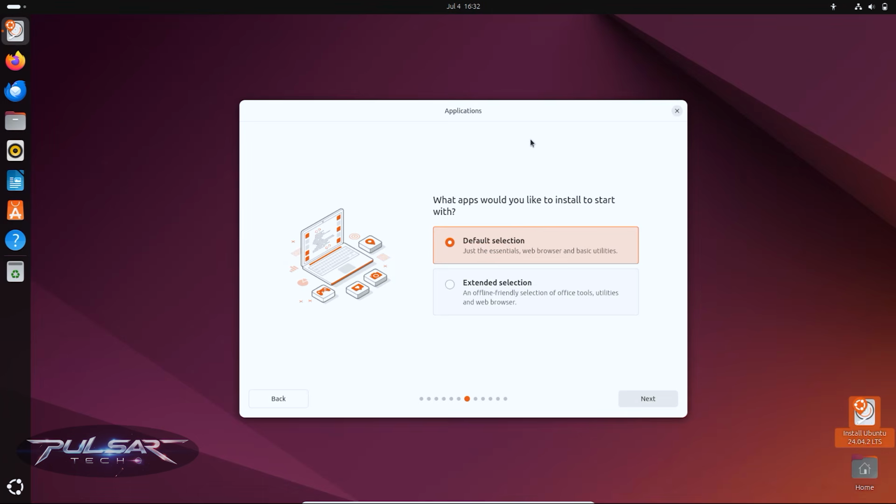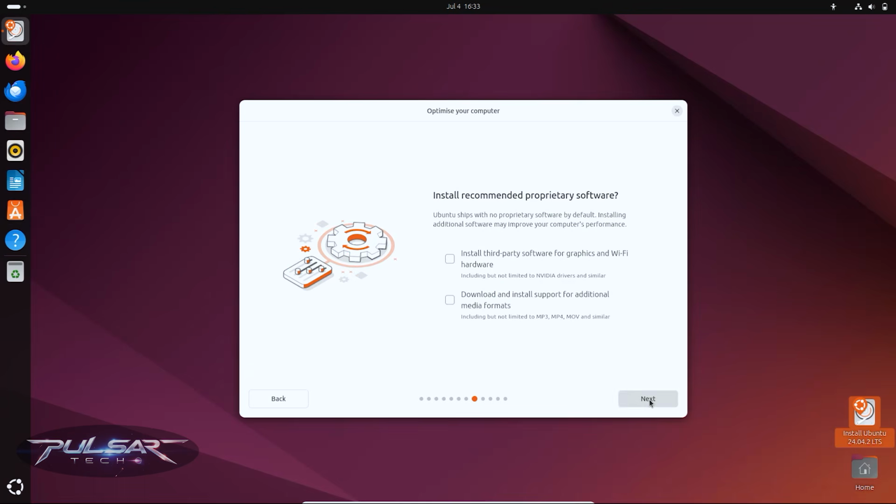Here you can choose what apps you want to install. We'll just go with the default. You can choose extended selection if you want to get an offline friendly selection of office tools, utilities, and web browser. But remember, you can always install them later through the software center, like this one here, the app center. So I will just keep that.